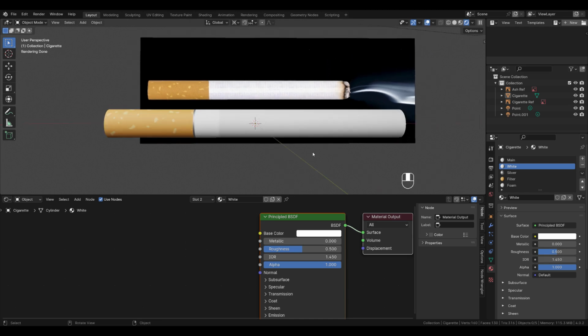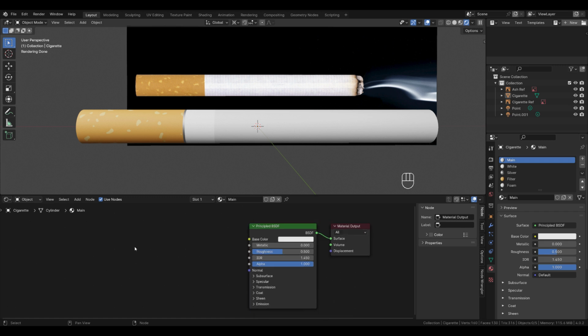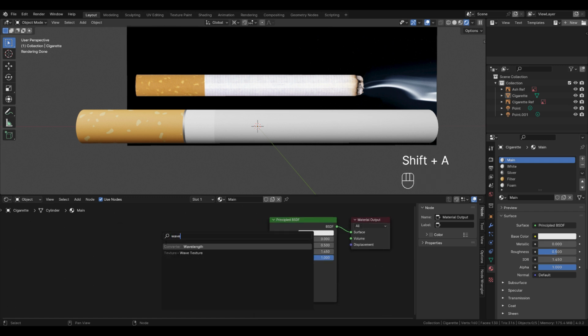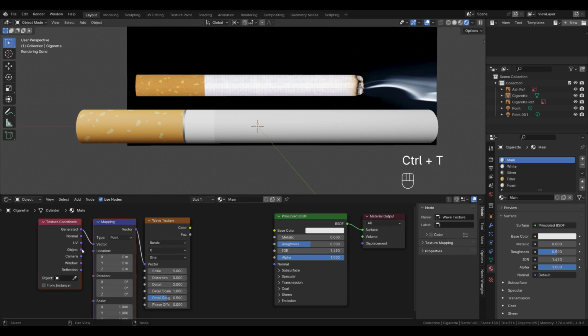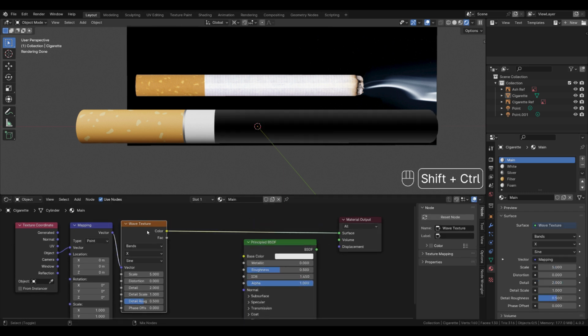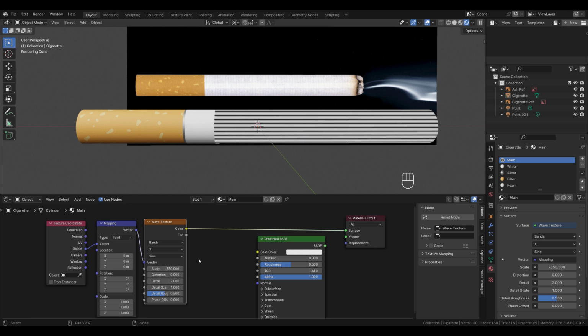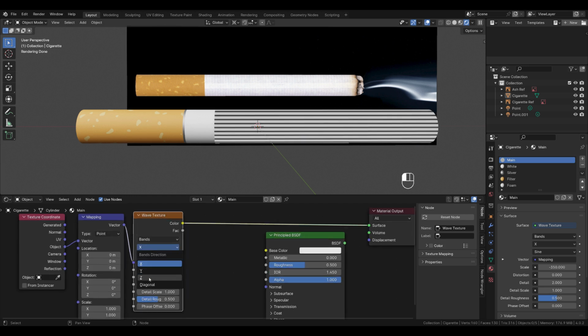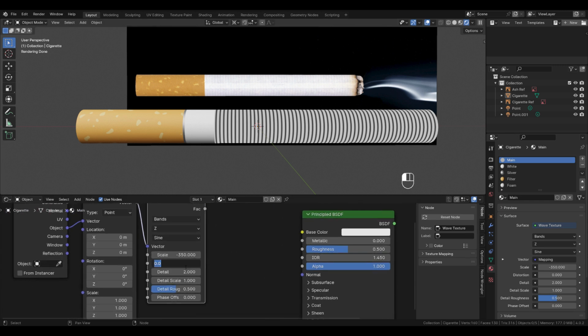Moving on to the next material, we're going to change to main slot here, and Shift A, add a wave texture, Control T, and change it to object to vector, and Control Shift click the wave texture. We're going to change the scale to -350 and the axis to Z axis. Distortion to 1. Details 15, distortion scale -10.